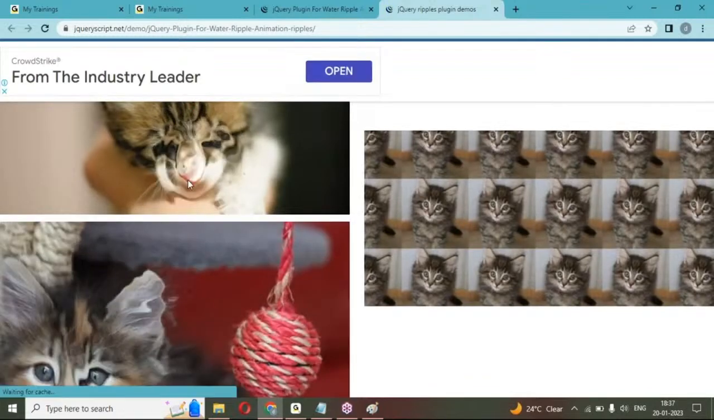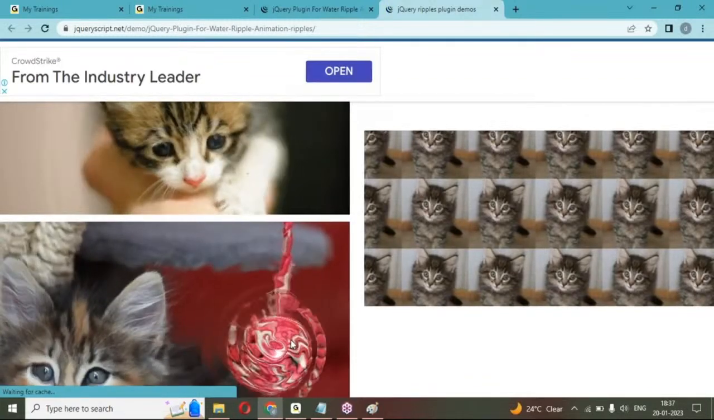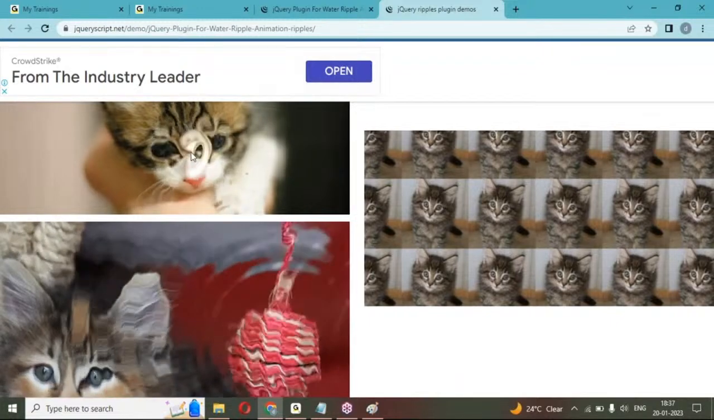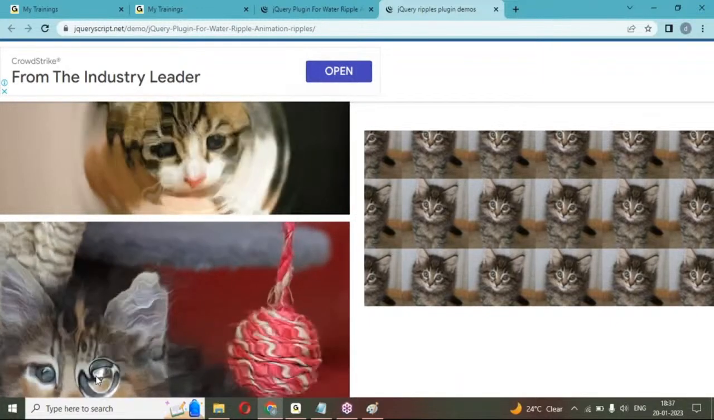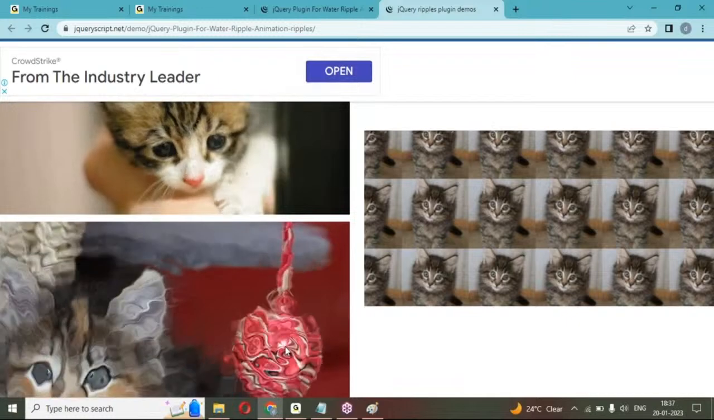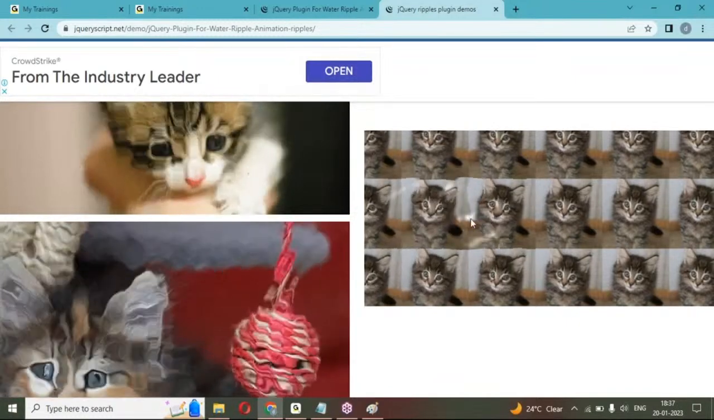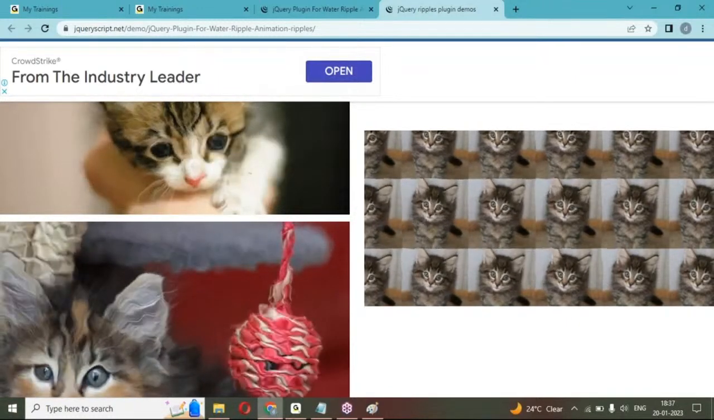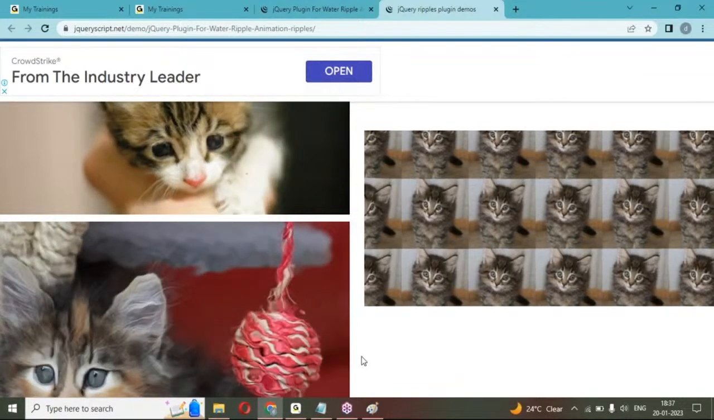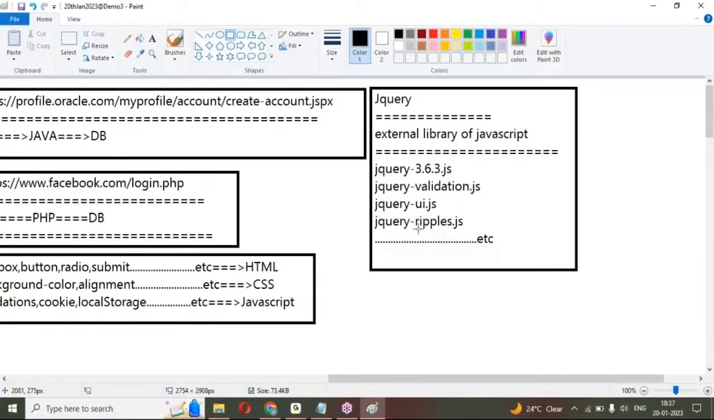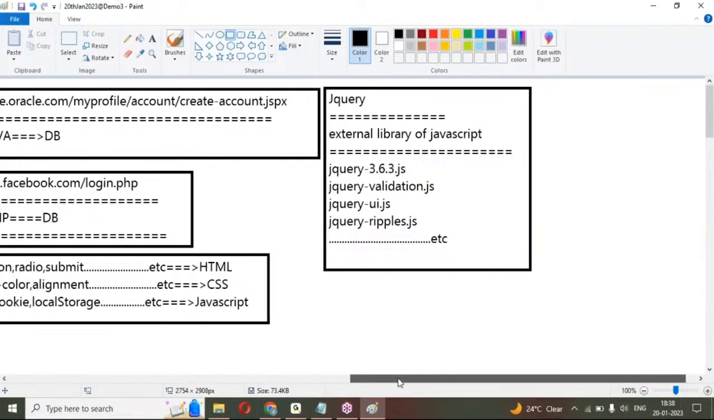See here how the waves are coming here, and here you can see how the waves are creating. This is possible by jQuery ripple.js. Like that, I'll explain to you what is the use of each one. Rippling, water wave, all effects we'll see here under this jQuery.